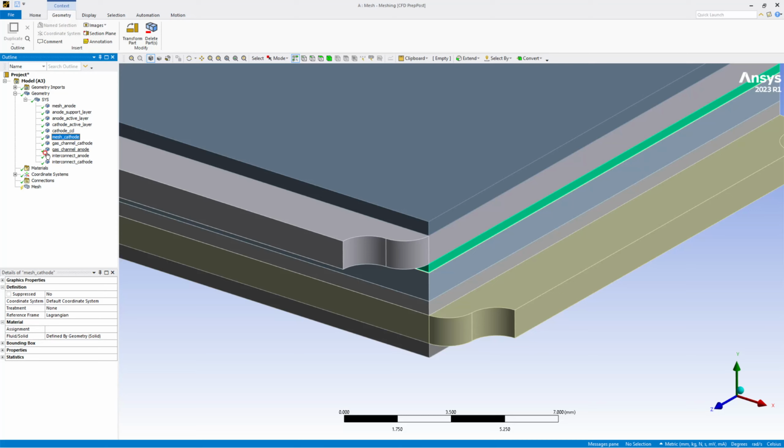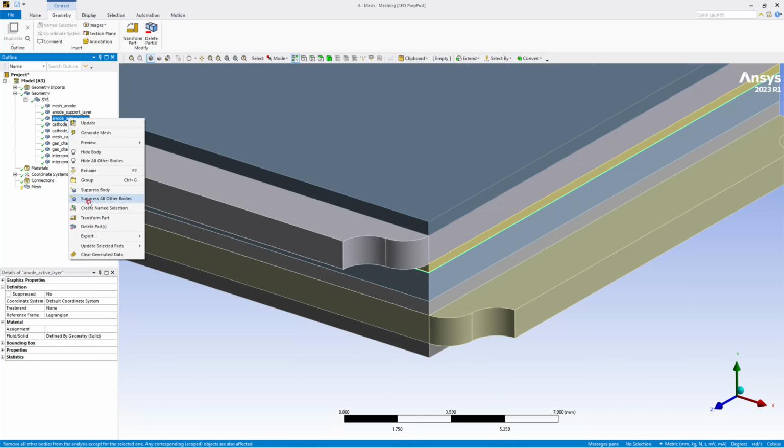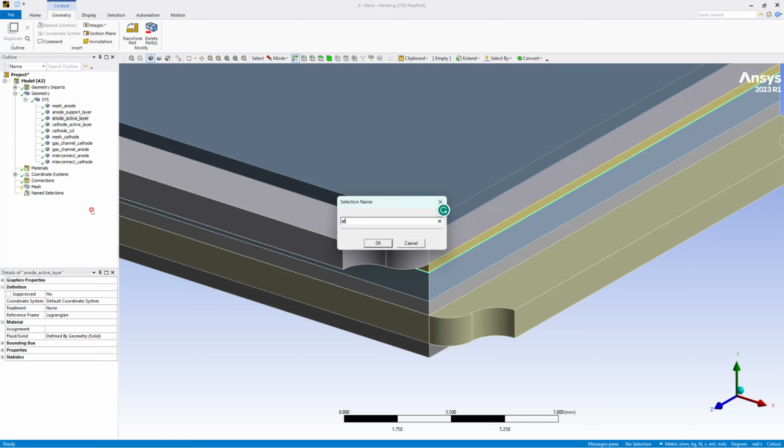Now all these are renamed properly, and the next thing is that we should make the named selections also. So first we will make all the solid bodies as named selections. We'll start from the anode side, anode active layer. We'll create the named selection starting from here, and we call it AFL, that is anode functional layer. Then is the anode support layer.